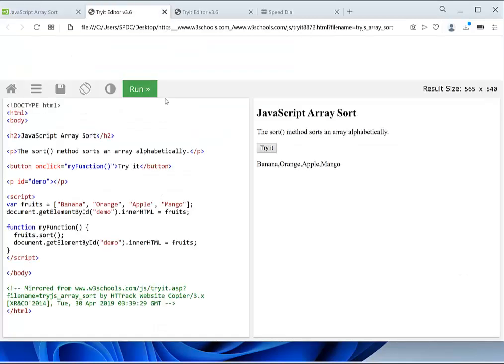So let's try this example. Now this is our original array here. If we click on the try it button, it's gonna call the function, my function, and my function is gonna sort this fruits and put it back inside our demo element here. So click. Good. You can see the result: apple, banana, mango, and orange.